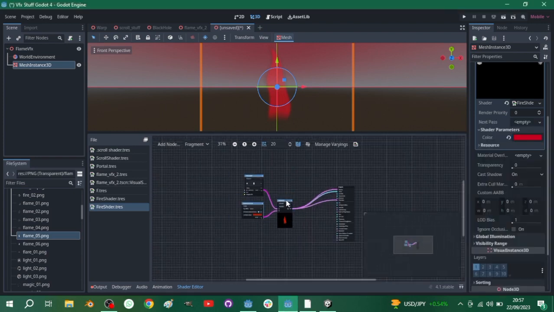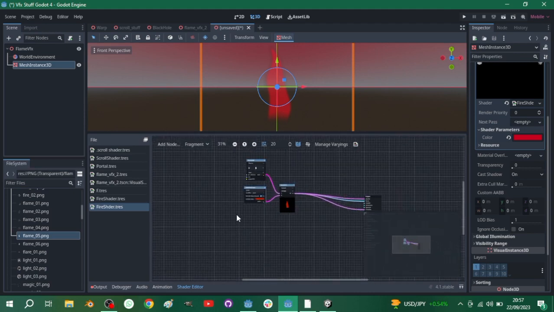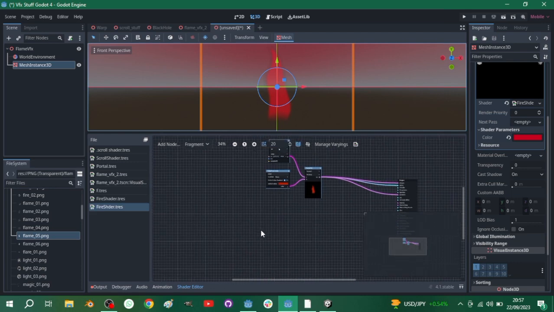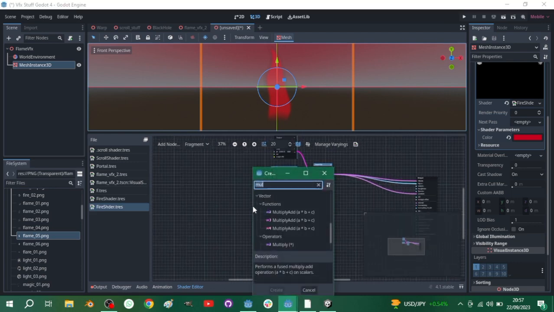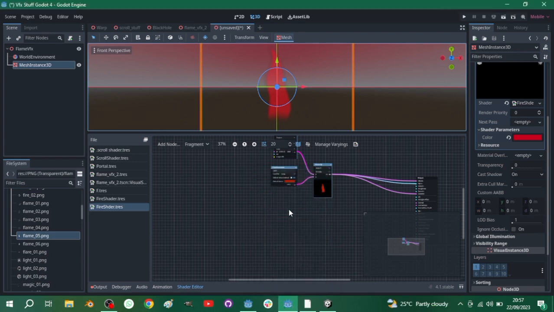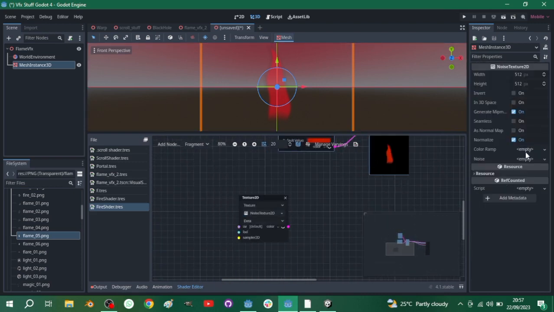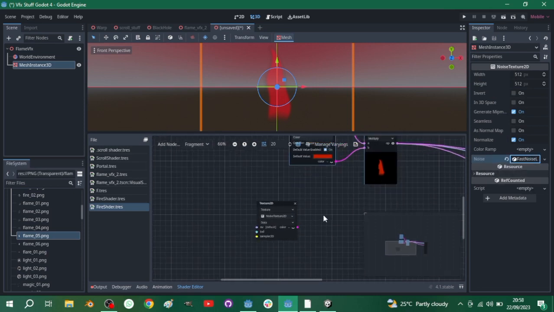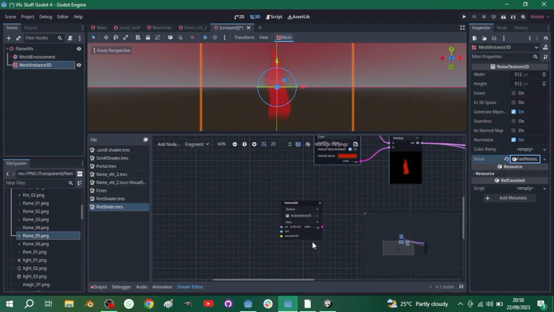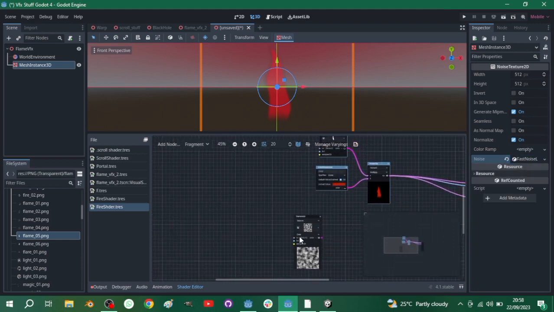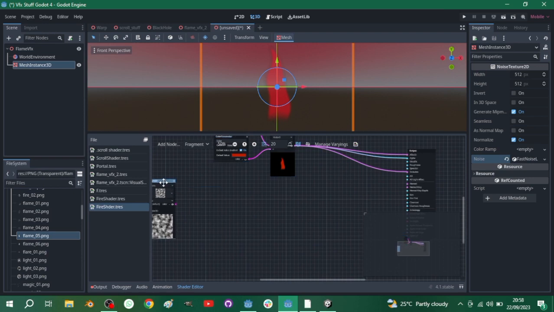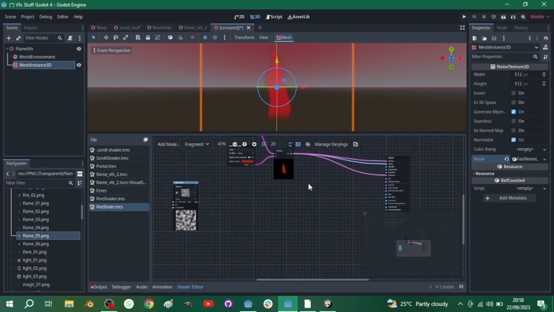Now we need to create... We have gotten our texture and our color, so we need a noise texture to deform it and make it all flamey. So we're also going to be adding a texture to the node, and click on the empty, and we're going to make a new noise texture. On the inspector click on noise, new fast noise, and yeah, you have your noise texture. And if you click on this eyedrop thingy, you get the noise.